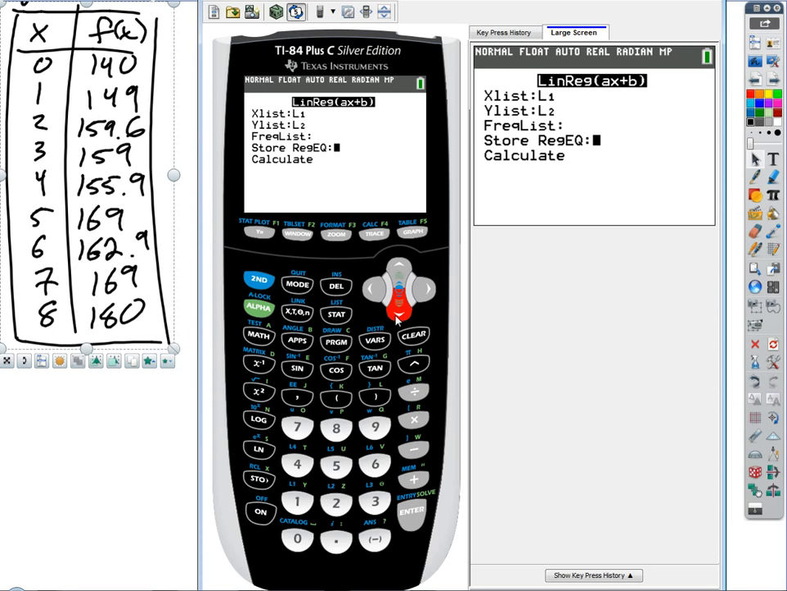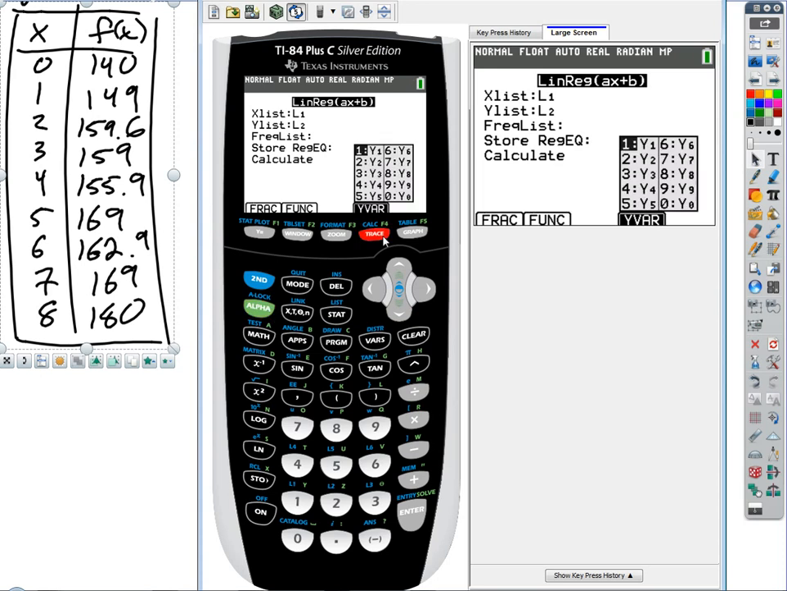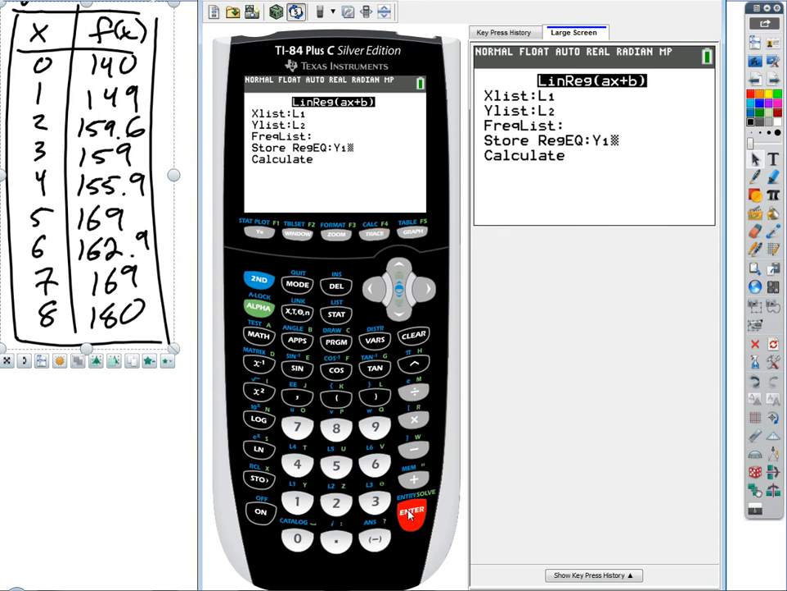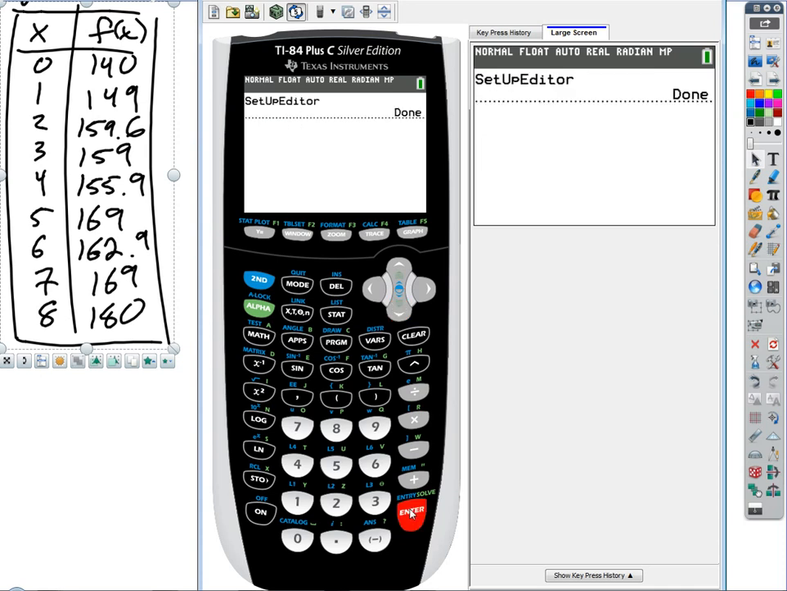So to do that, I think there was a shortcut to this. I'm sure there was. It was alpha F4. Oh, that was it. How about that? So we can just go alpha F4 and we'll choose Y1. Okay? And then we're going to go down and hit calculate and look what it does. It freaks out a little bit, and then it tells us the equation of the best fit line using a least squares regression analysis, which is the best kind to use in almost every case. It gives us the equation of that best fit line.